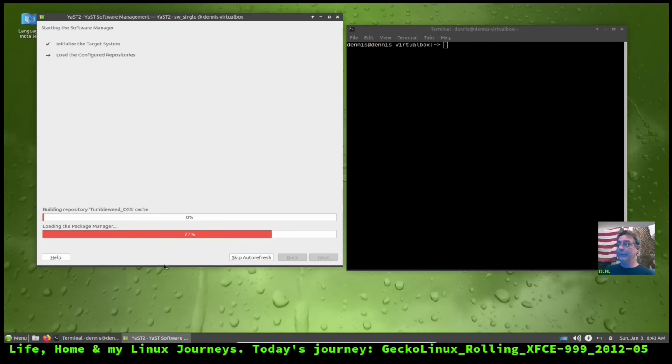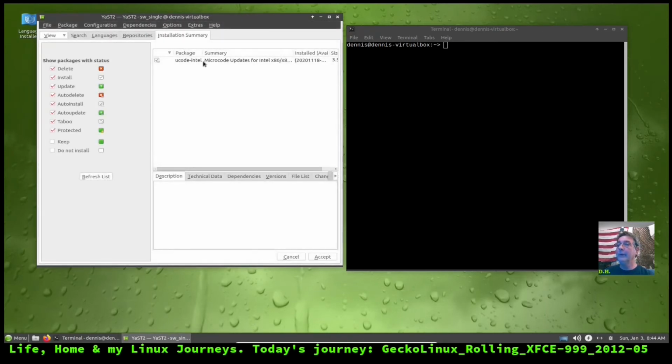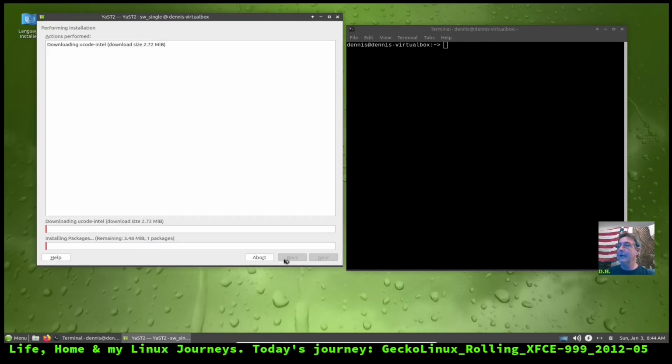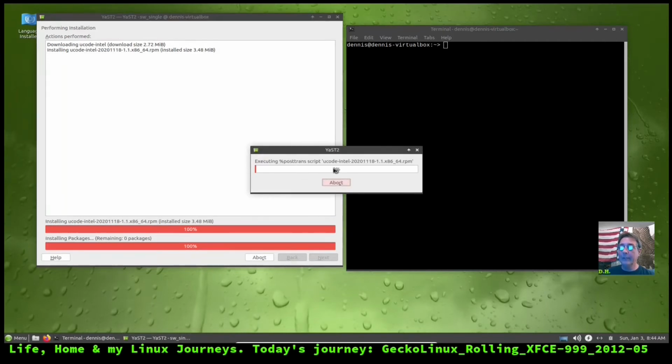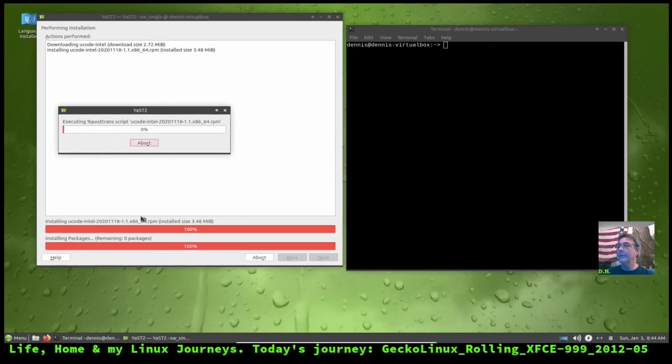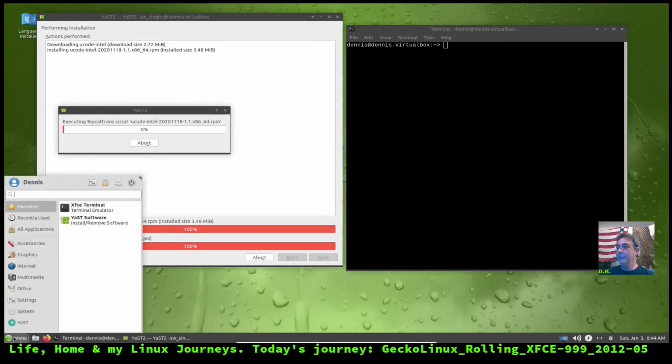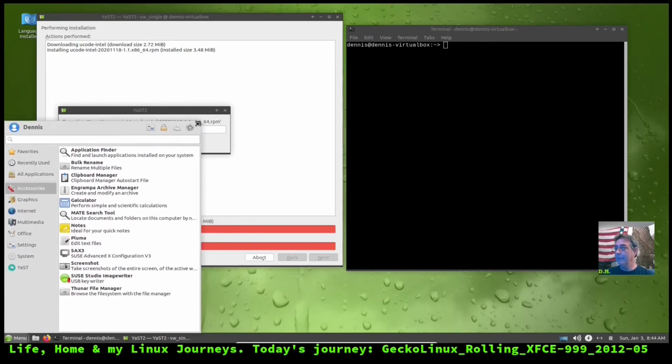Yast2 software management. Right now it's running through and should be checking to see if we need any updates. There is one available. Ucode Intel. I'm used to seeing that written out as Intel Ucode, but that's okay. We're going to accept. Go ahead and let that install. Using script. Back over here. All right, so while that's busy doing that, it made it sound like it was very small. 3.48 megabytes.